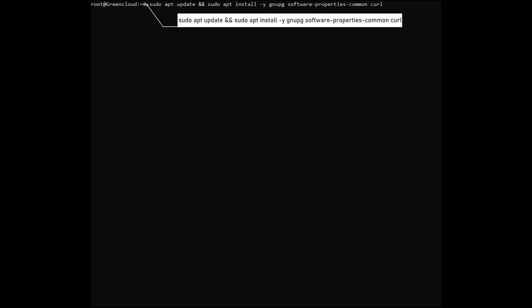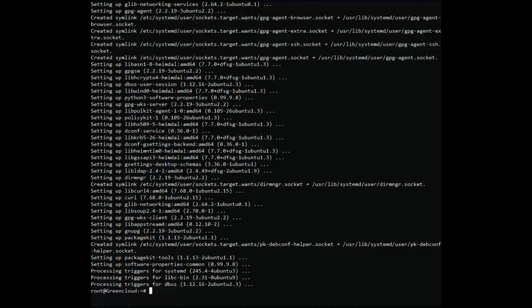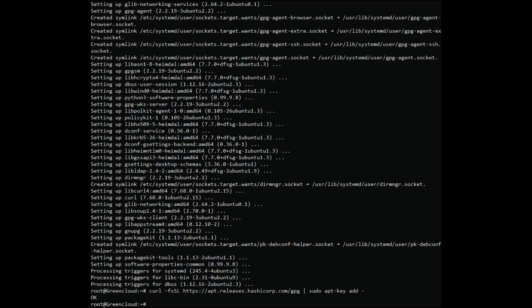Make sure the system is up to date and install these packages which are needed for further steps. Next, add the HashiCorp GPG key needed by the repository. Then, add the official repository for HashiCorp for Linux.